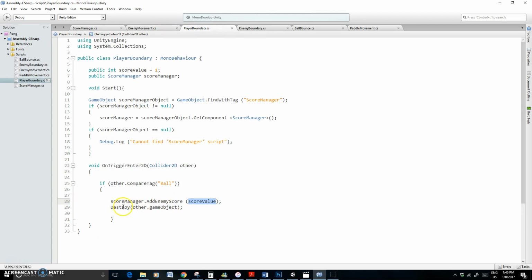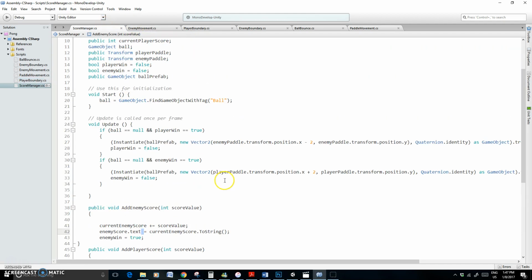And like I mentioned there, we also destroy the ball because then the ball will get reinstantiated. Basically, I think it's on the score manager, right? Yeah. So if the ball is missing and the enemy win is true, then it will do this one here and put a new ball in.